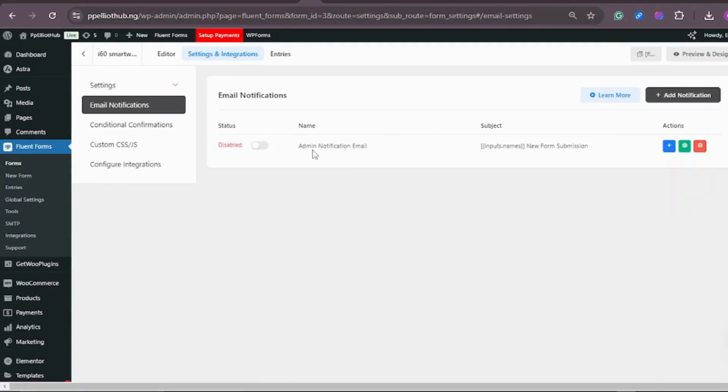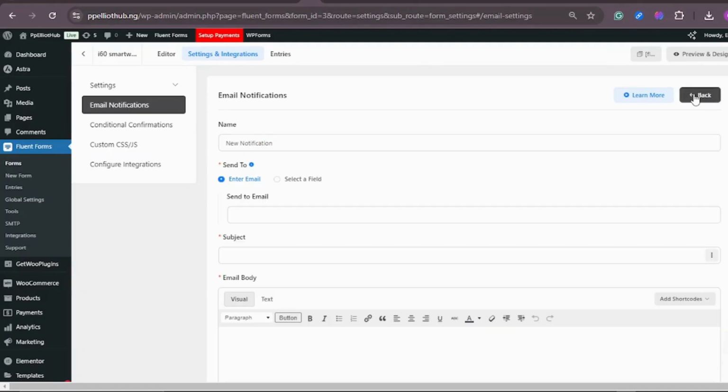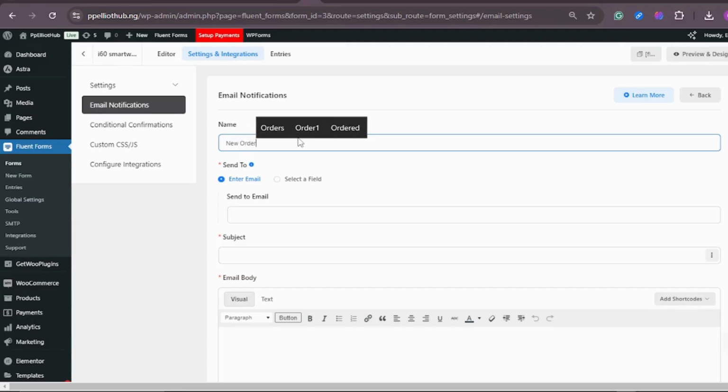Click on email notification. You need to enable email notification so that once an order is placed on your website, you are going to receive that email. So you just come here, add notification. What is going to be the name of the email? New order. This is what's going to be the name of the email.